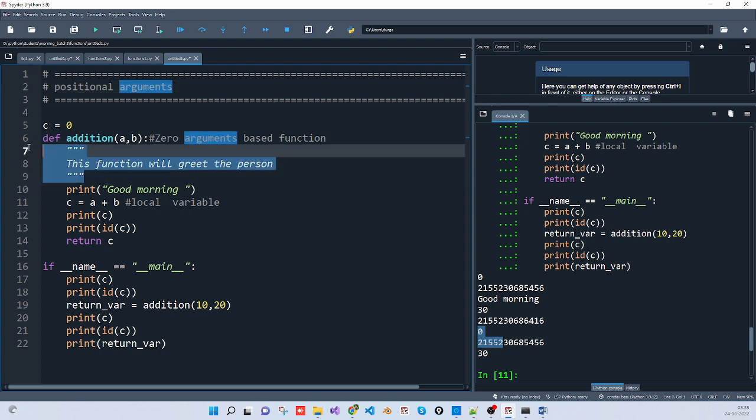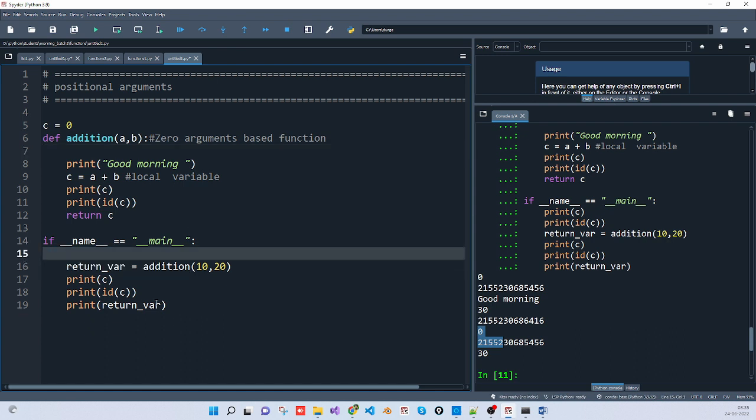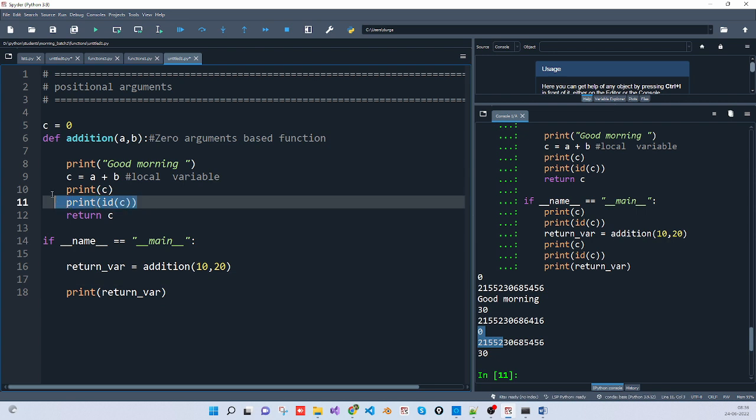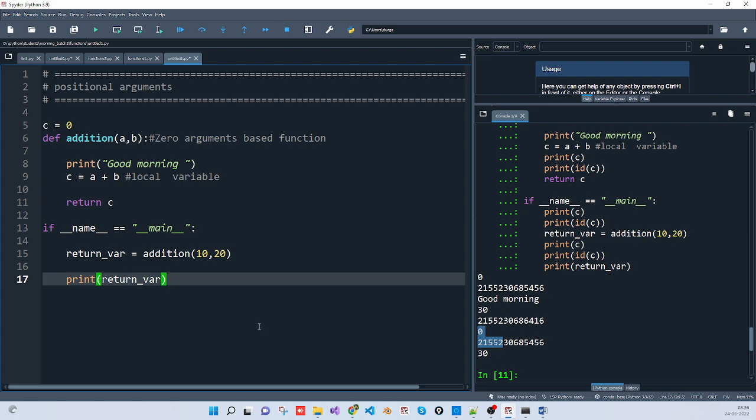Positional arguments. Now, this much is not required for me. This is all not required. Okay. Now here also, yeah, this one not required. Now, control yes.